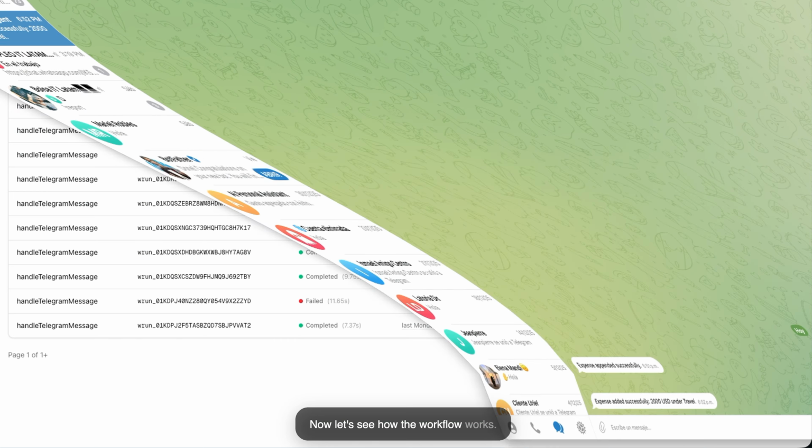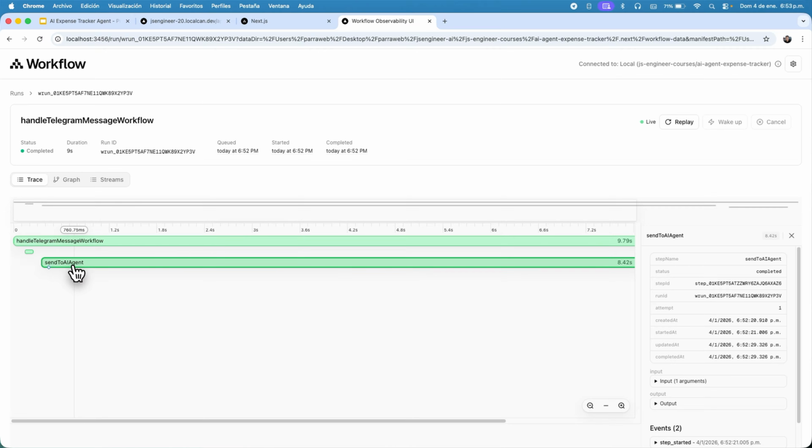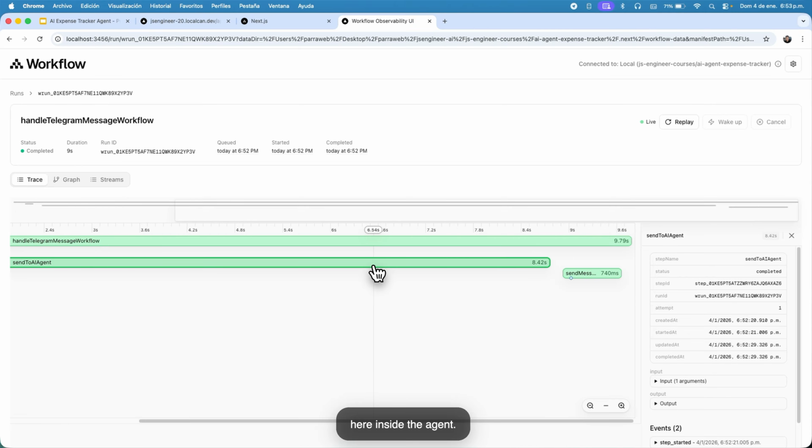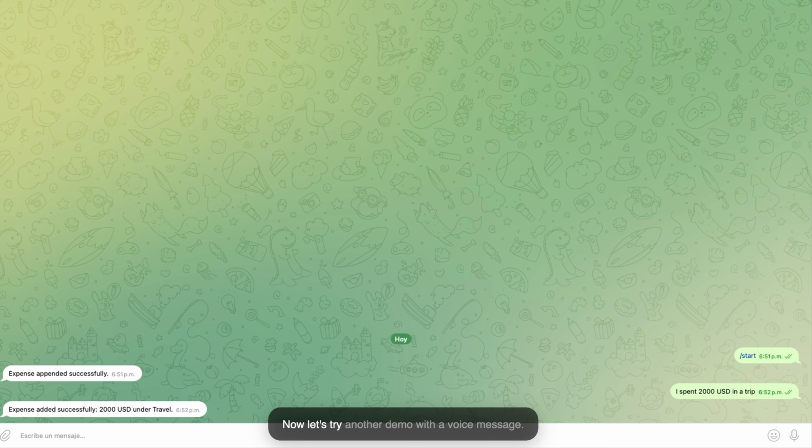Now let's see how the workflow works. This one was the workflow. As you can see, it started the workflow, and the workflow has many steps. The first one is getting the text message. Then we send the message to the agent. Then inside the agent, we save the message in Google Sheet. And the last step is that we send a message back to the user. Let's check the graph.